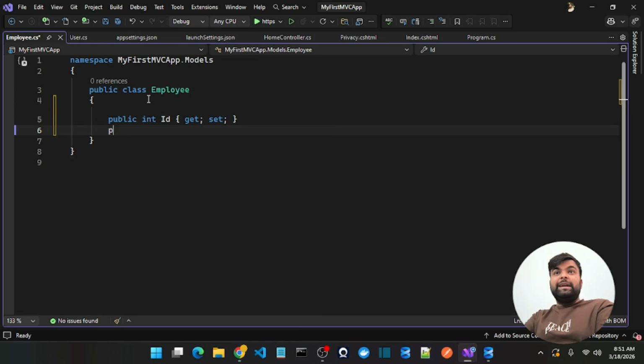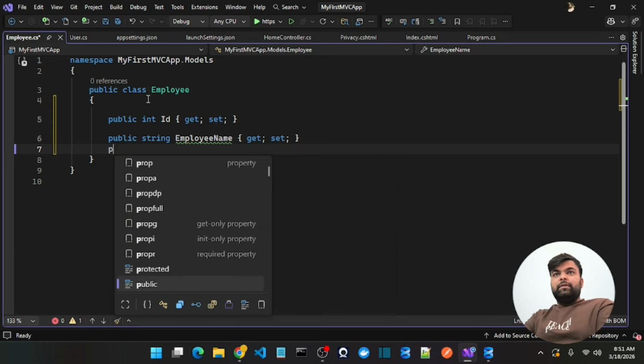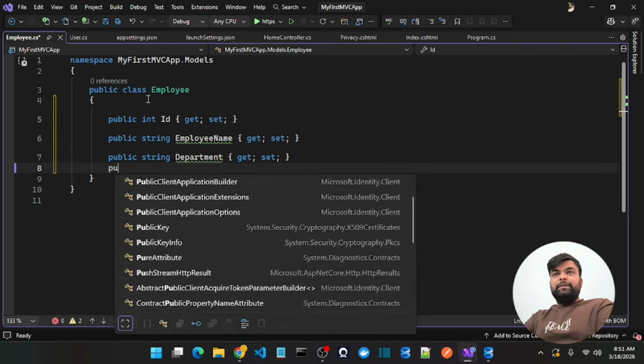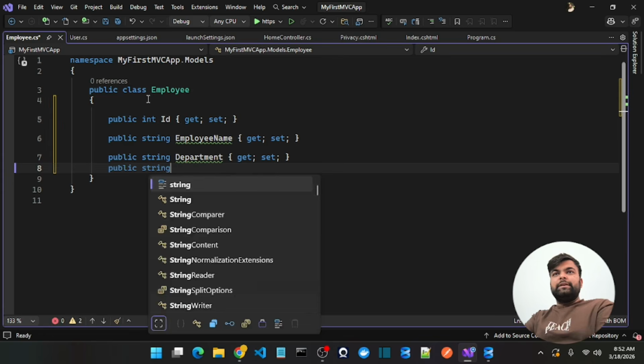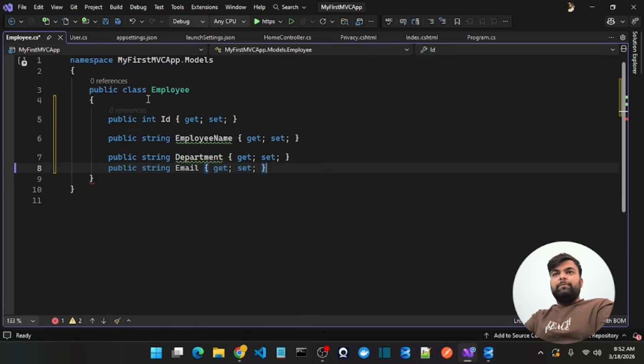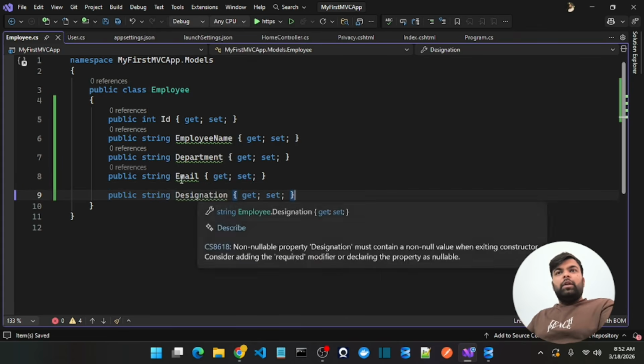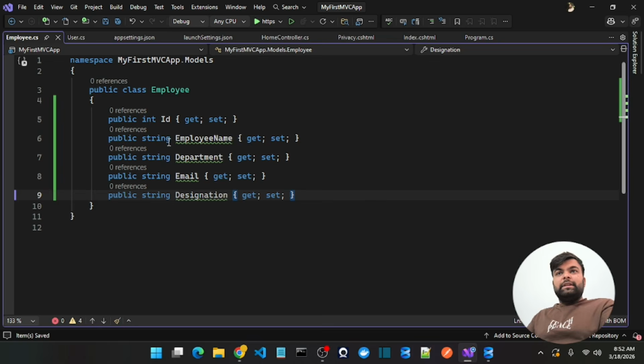We first have the ID, public string EmployeeName, public string EmployeeEmail, public string Department, and public string Designation as well. All these things are required there.